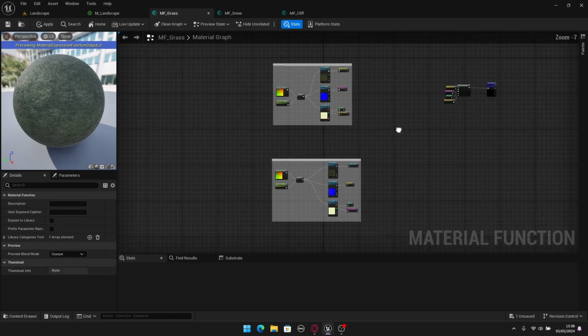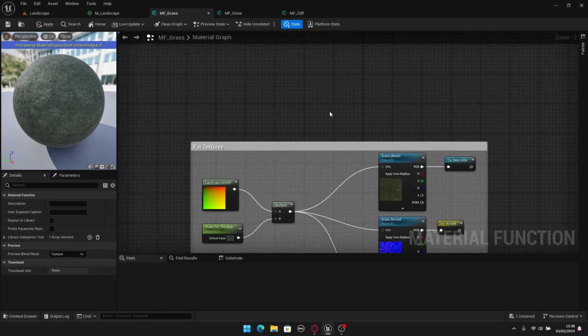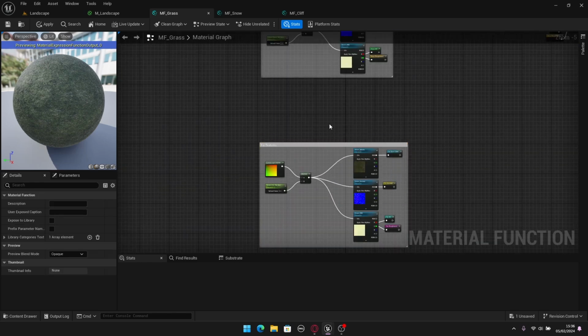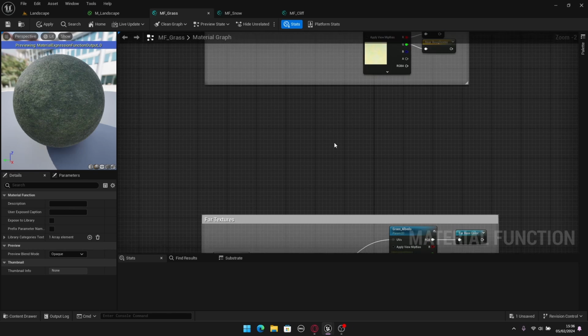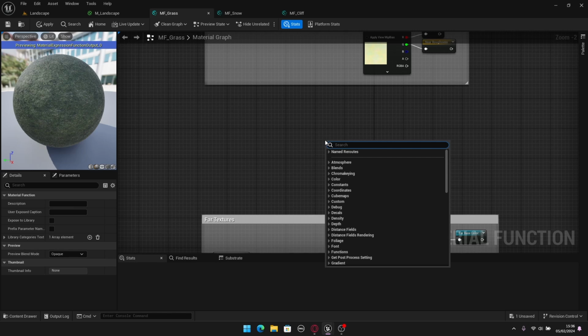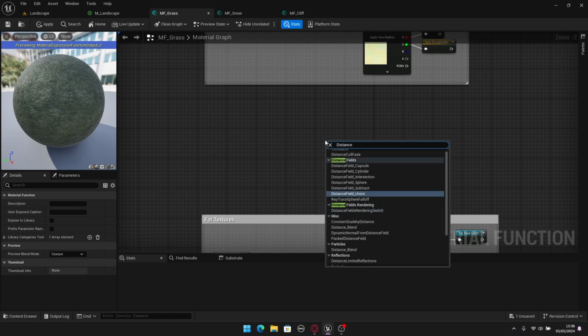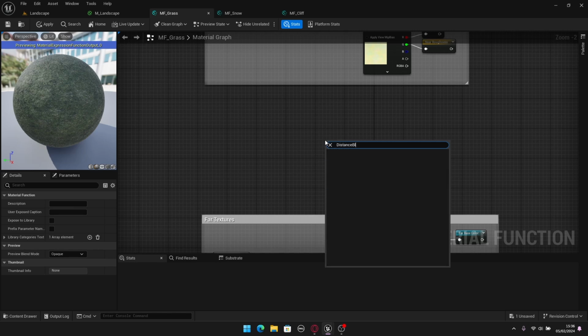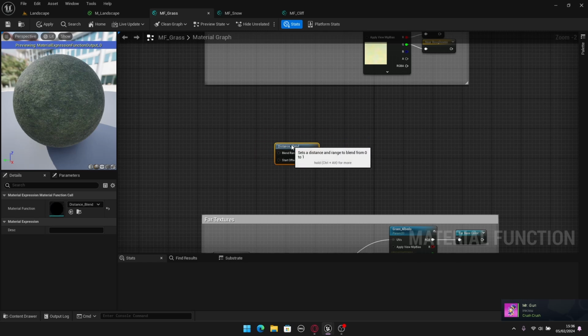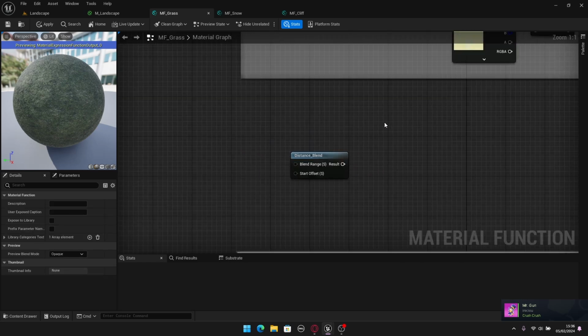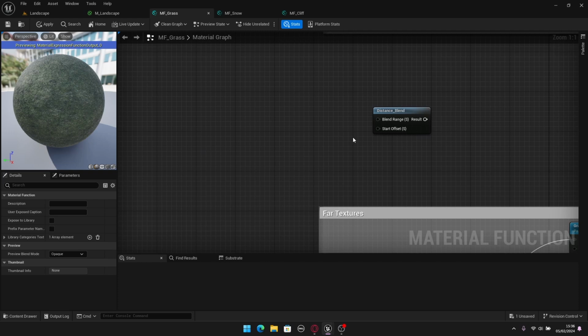Now we need to create the blend. For this, it's really simple because Unreal already has a node for that. So let's right click and let's search for distance blend. This one in the MISC here, distance blend. Okay, so for this to work, we need to pass a blend range and a start offset. So of course we're gonna create parameters for that.